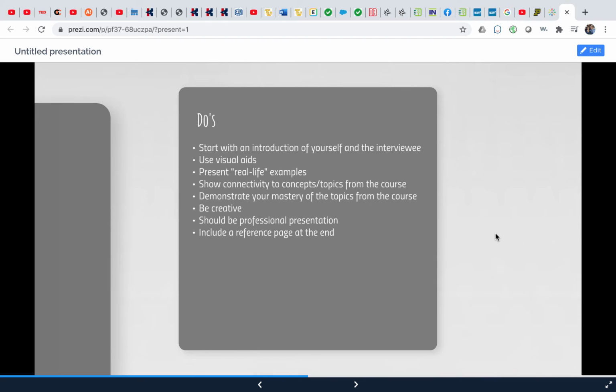The goal is for you to take what we've been talking about in the class concepts, and ask questions about those concepts and theories to your interviewee and show connectivity. Hey, we learned about this in class, leadership theory. Is that really how it works in the real world? Yes, it does, or no, it doesn't. Or sometimes there's a little bit that does, and it doesn't always work out that way. So again, your goal is to demonstrate your mastery of the topic, that you understand the topics we've been talking about, and you can show that connectivity.